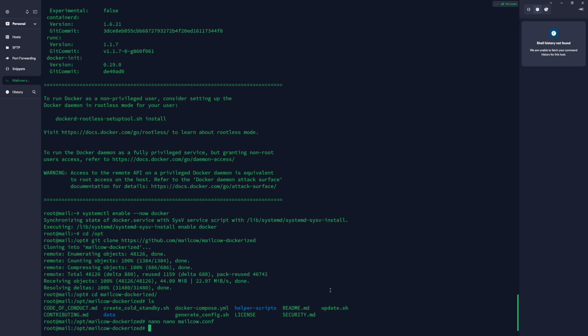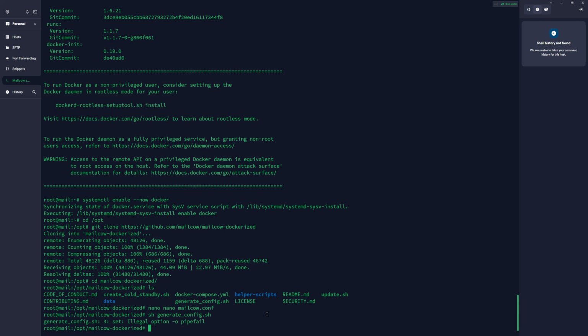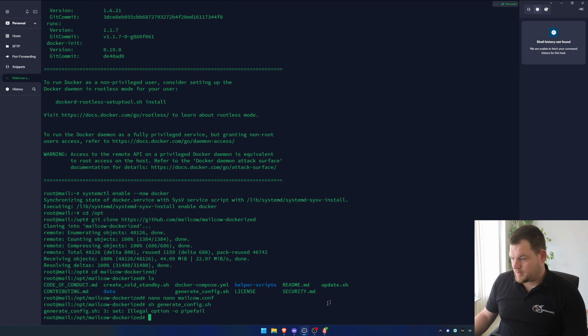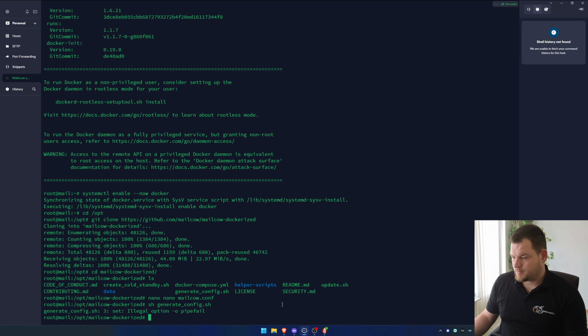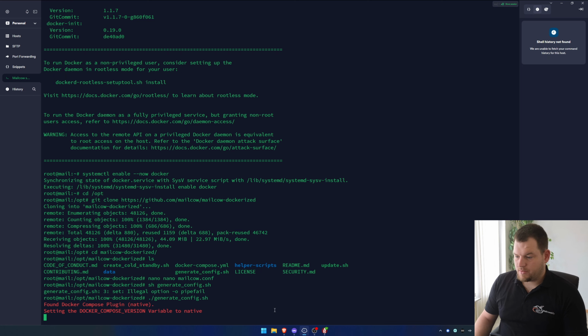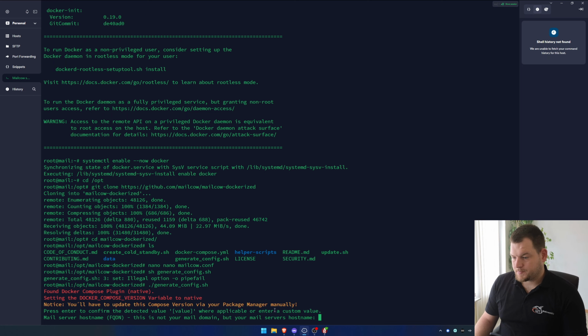All right, first we need to generate the config. So we copy this. I'm going to type sh generate_config.sh. Nope. Let me check it. Oh yes, it needs to be like this. All right, so generate_config.sh.